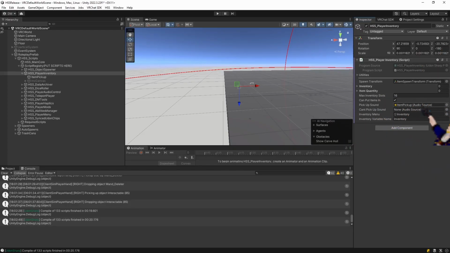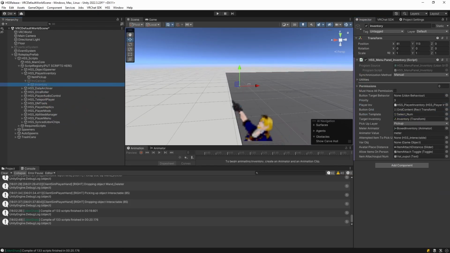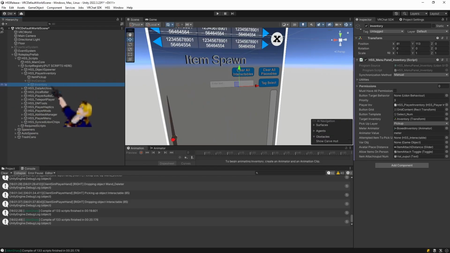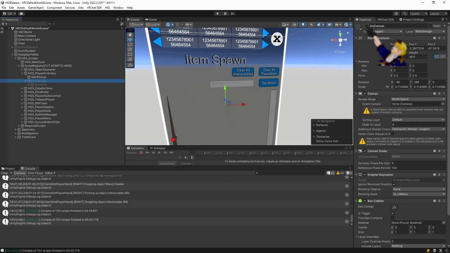You can set whether or not a player can put in items. I'd recommend that to be on if you're using it as an inventory. And then I have this item pickup sound, which is the sound that you hear every time you put an item into your inventory. And then this can't pick up sound can play if you're trying to spawn it from that inventory and it's unable to spawn it. And then you've got your inventory menu, which is the individual menu, which allows you to control what's actually in your inventory. Let me switch this over.